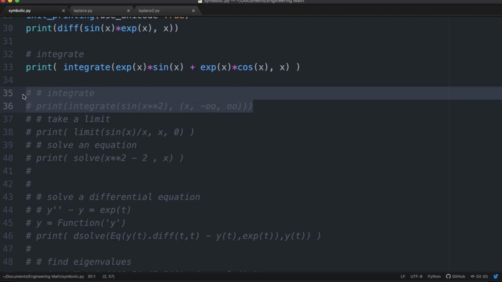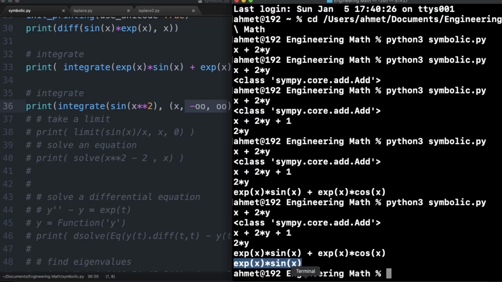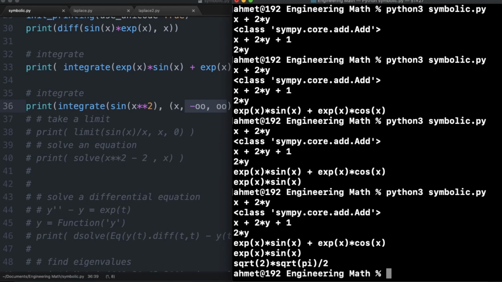Let's look at one more integration. Here we want to take the integral of sine x squared, and you can see the domain is from minus infinity to infinity. So that's the domain we are interested in. And simply if we evaluate, as you see in the last print statement here, the square root of 2 times square root of pi over 2. This is the result of the integration. And as you notice, this is the analytical result because we are using symbolic computing here. We are not doing the numerical integration here.